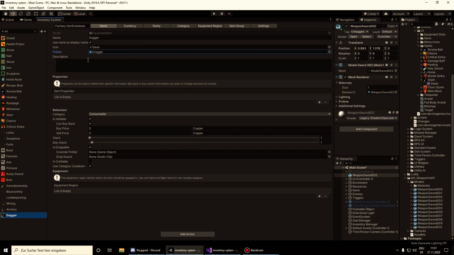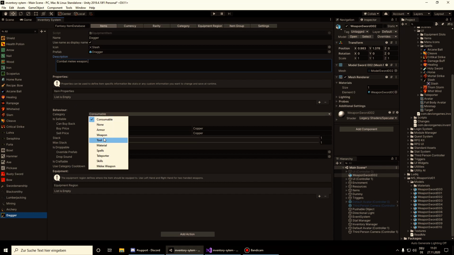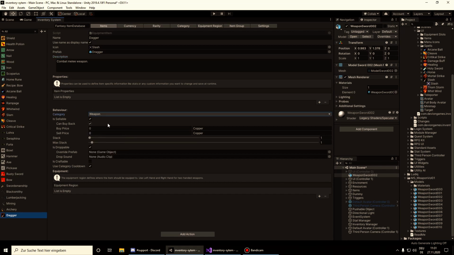Save. Add a description. Let's just say combat melee weapon. Then let's add a category of type weapon. It's sellable. Set up the sell price and buy price. We can set this as craftable, but we don't need this for now.